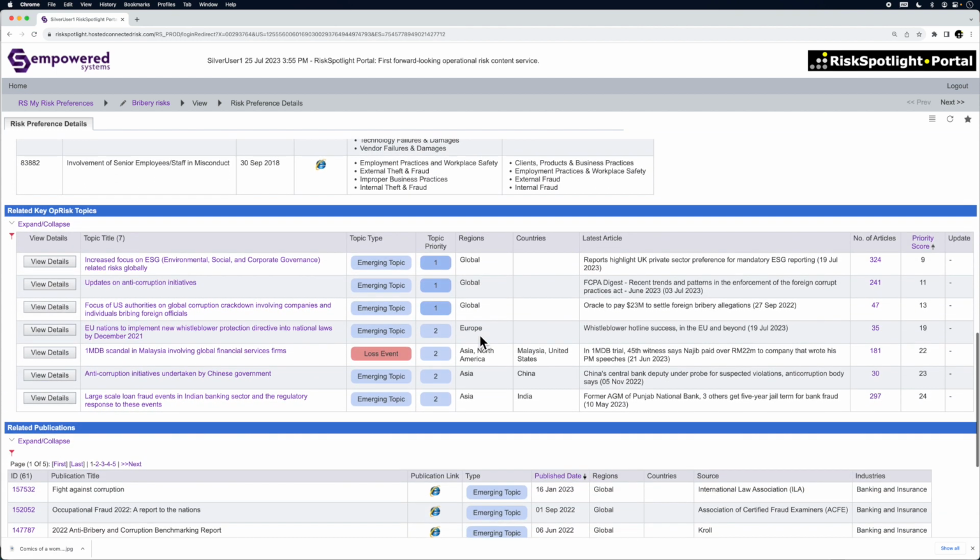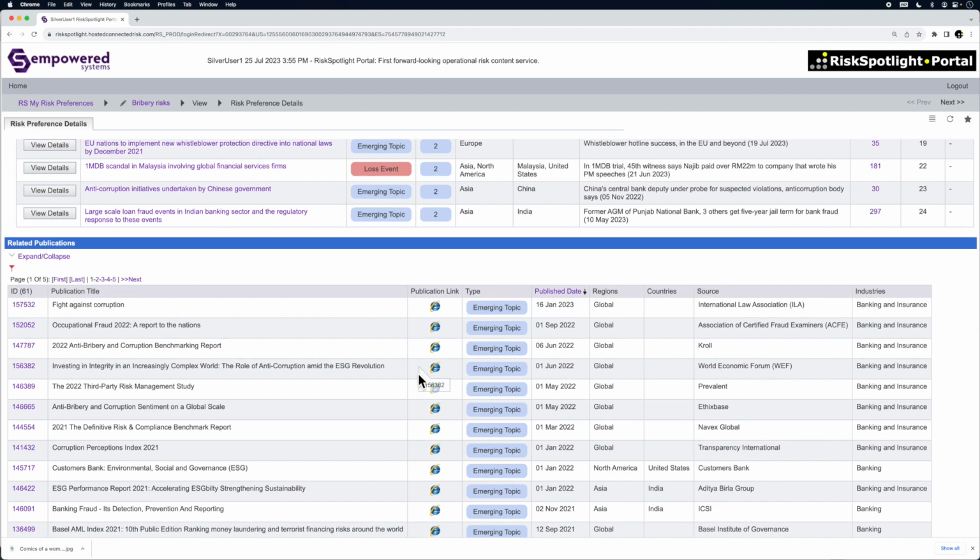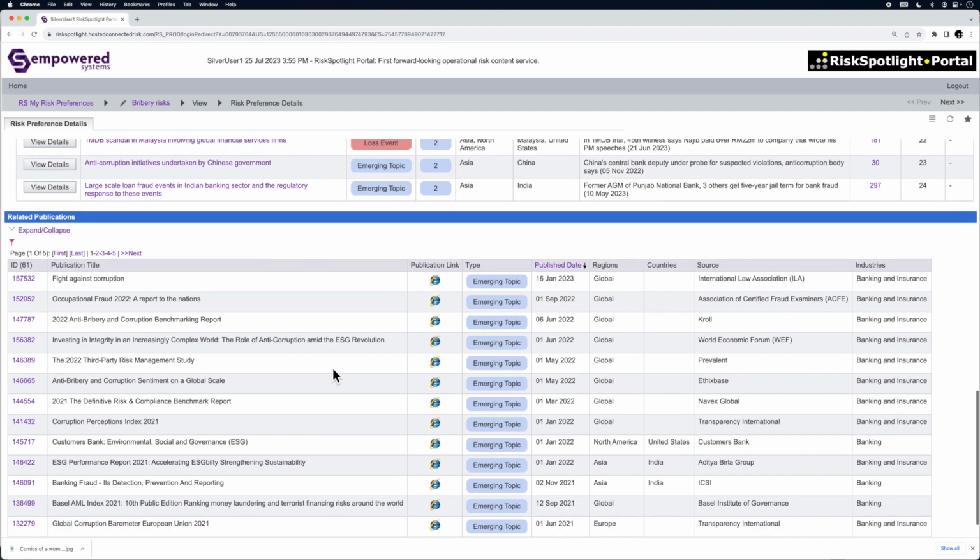The next table is related key OpRisk topics, where you can view the topics related to the two bribery risks included in this preference. These topics represent high-level operational risk themes that are being covered in the media and is defined by our team. The last table is recent publications, where you can view external publications related to the two bribery risks included in this preference.